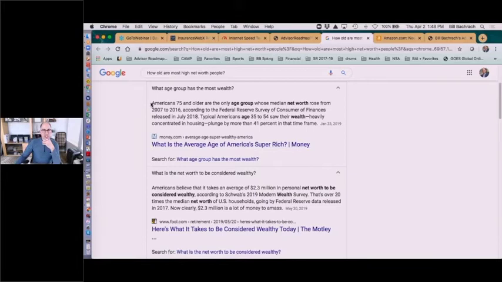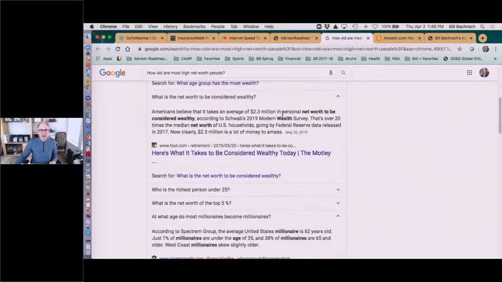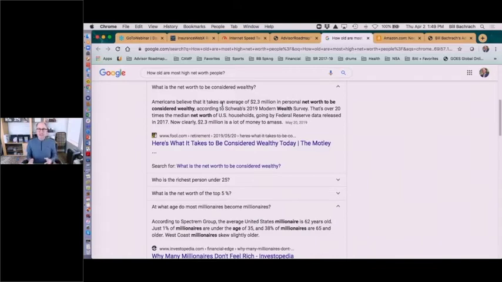So look at this. This was stunning to me. Americans 75 and older are the only age group whose median net worth rose between '07 and '16, according to a Federal Reserve survey of consumer finances released in July of 2018. Americans aged 35 to 54, because their wealth was heavily concentrated in housing, which doesn't do you any good, right? If most of their money is in housing, unless you do mortgages, you're not being paid for that. It dropped by 41% in that time frame. So what is wealthy? Most Americans believe it takes 2.3 million in personal net worth to be considered wealthy.